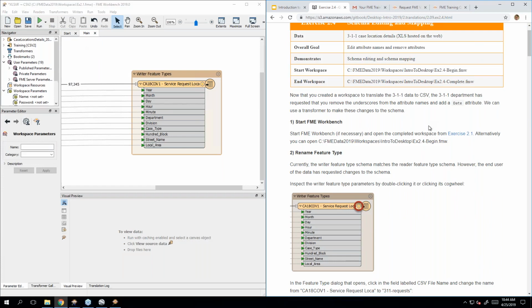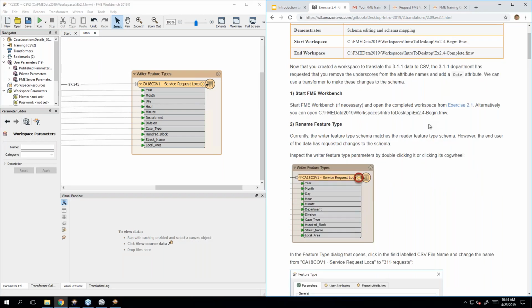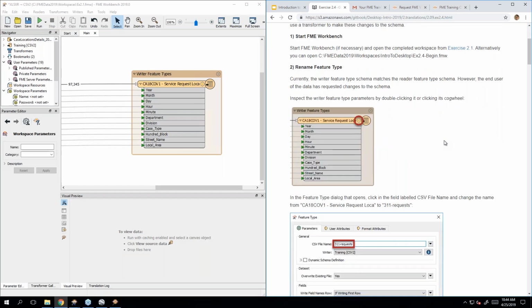So now that you've created a workspace to translate the 311 data to CSV, the department has requested actually some changes to the schema. They want to remove those underscores from the attributes that have it, and they want to add in a date attribute. So we can use a transformer to make these changes to the schema. As I said, there's a lot of different ways you can change your schema in FME. We're going to show you one way. This reflects a larger point about the product, which is there's a lot of ways to do something in FME. Some ways can be faster, but it really depends on how you build it, what your purpose is, and that sort of thing. So we're just going to show you one way to change the schema here. It's one that we would recommend as being pretty good.